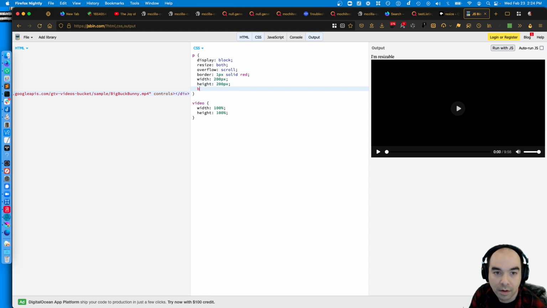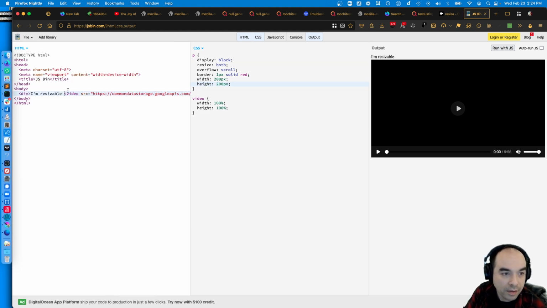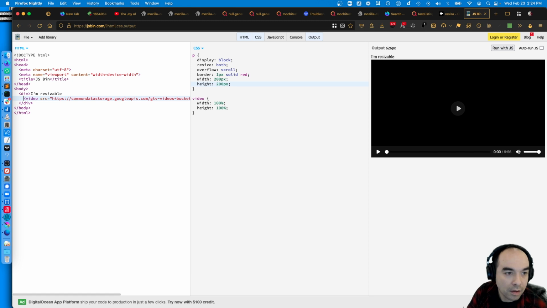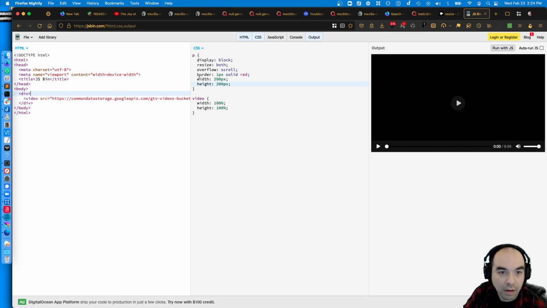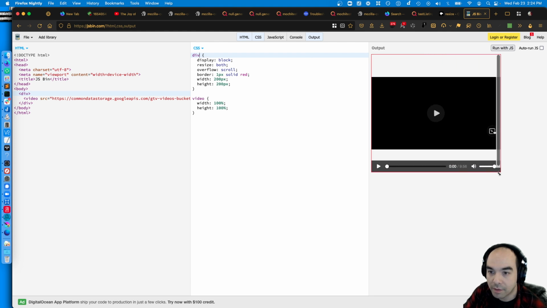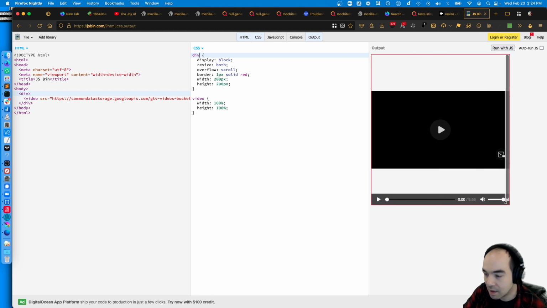Border red and we have to apply this rule. Okay. Thank goodness. That makes more sense. Okay.